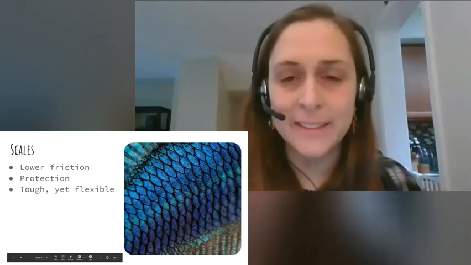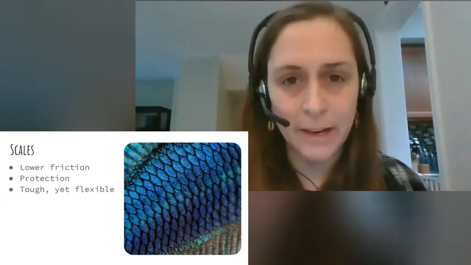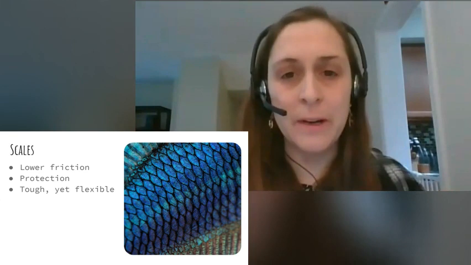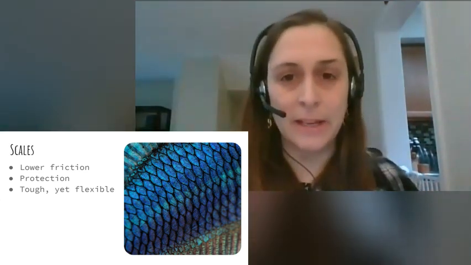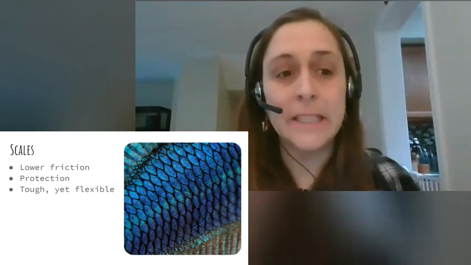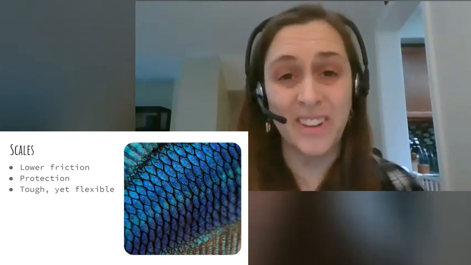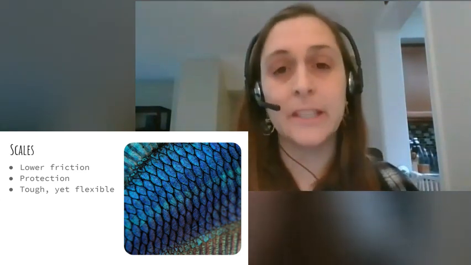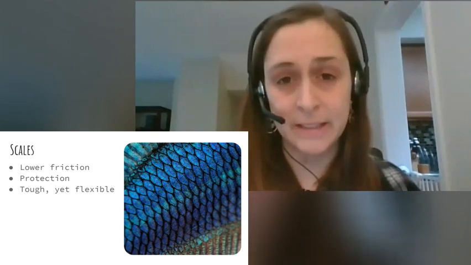The scales lower the friction between the fish and the water around it. So not only do they have a nice tapered shape to get through the water, but the scales help water slide over their bodies without slowing them down. Scales are protection between parasites that want to live on the outside of fish and predators that want to eat them. Scales are very helpful in keeping those things under control and keeping the fish protected.